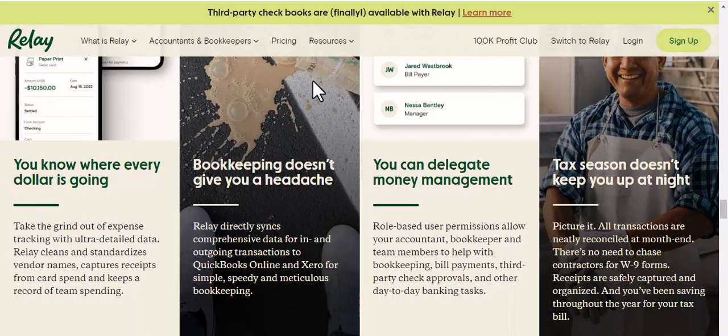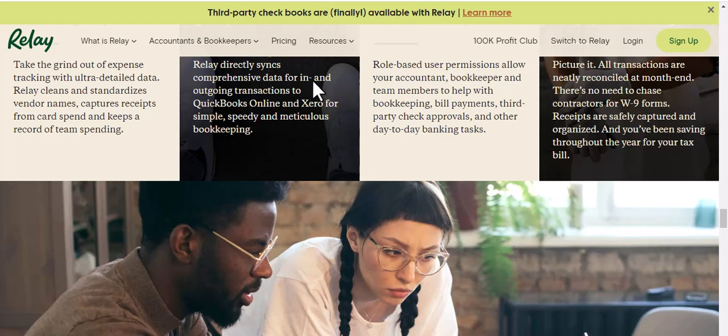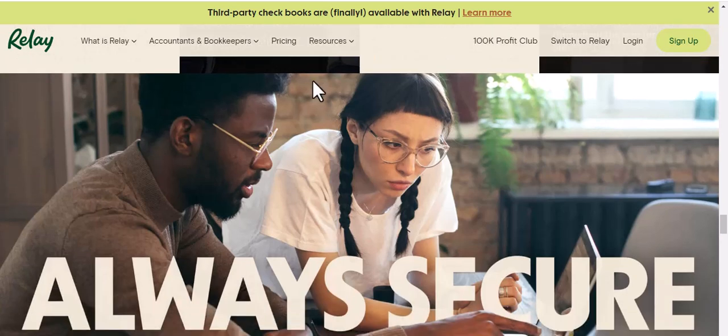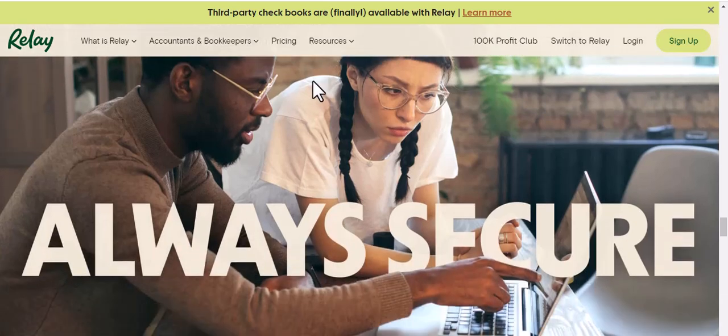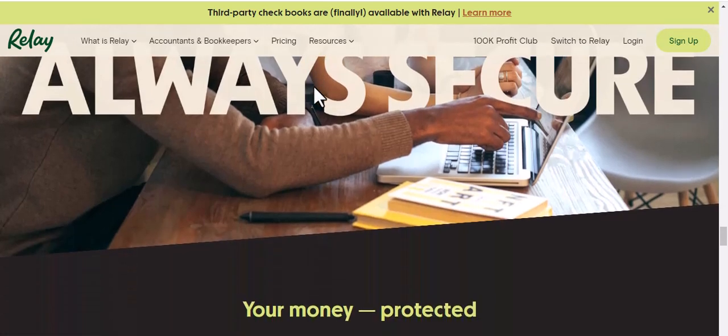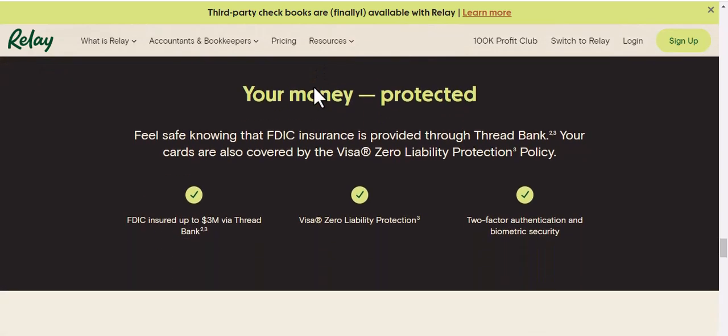Troubleshooting common issues. While the setup process is generally smooth, you might encounter a few common issues. Incorrect login credentials. Double-check that you've entered your Relay Bank username and password correctly. If you've recently changed your credentials, make sure to update them in QuickBooks. Connection errors. Sometimes, there might be temporary connection issues between QuickBooks and Relay Bank. If this happens, try disconnecting and reconnecting your bank account. Duplicate transactions. In rare cases, you might encounter duplicate transactions. Review your banking feed carefully and exclude any duplicates.